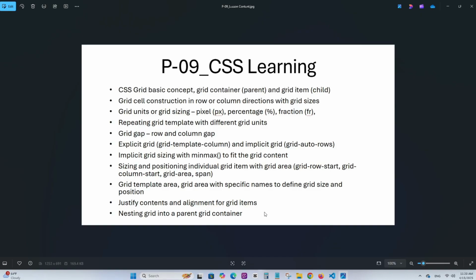And also we have justify-content and align-content, same as flex. We can do equal distribution and alignment, and also alignments in our grid items. And also we can do nesting, our grid after grid, so nesting an individual grid inside a sub-nesting of our grid. So that will be our lesson content for this week, guys.